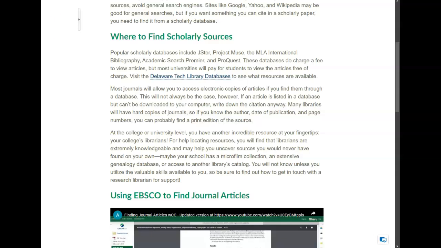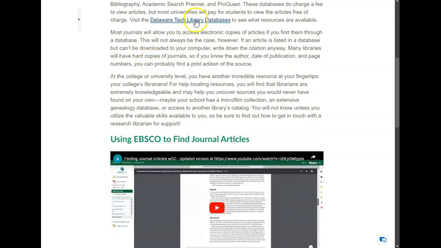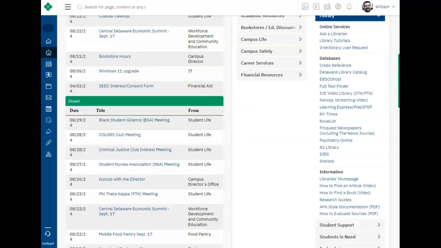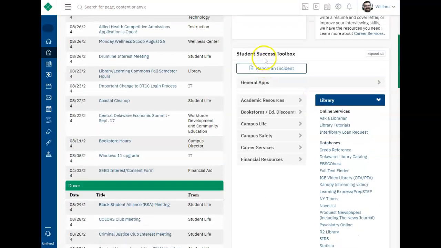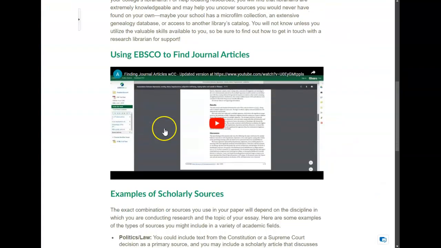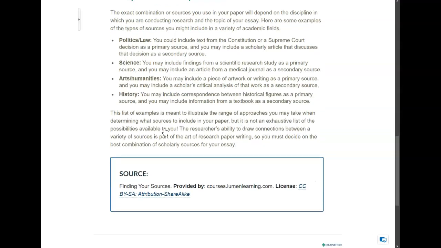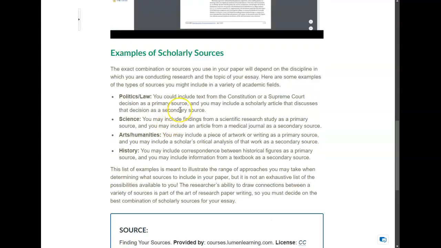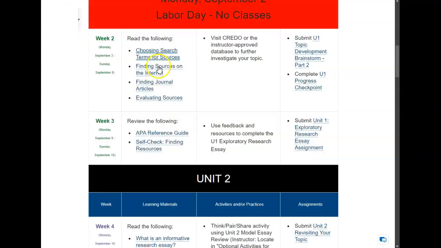So all of this helps. Okay, where to find it? I showed you the library databases. Again, we click over here. We go back to the Student Success Toolbox, Library. The databases are right here, okay? And this shows you how to use EBSCOhost, which is very good. And it shows you different examples of scholarly articles that you can use. All of these are good, okay?